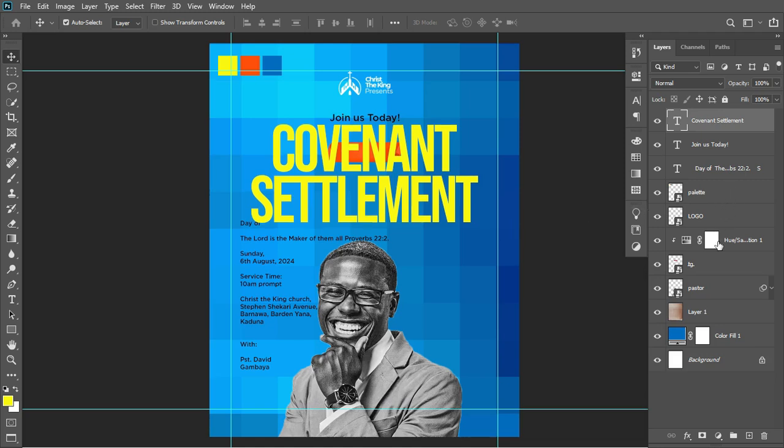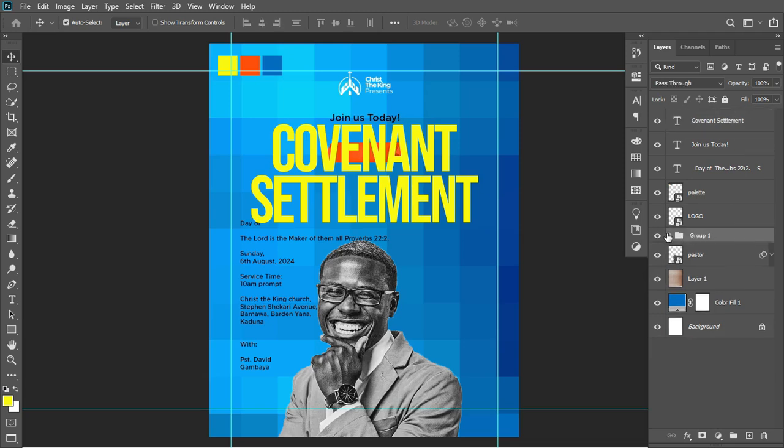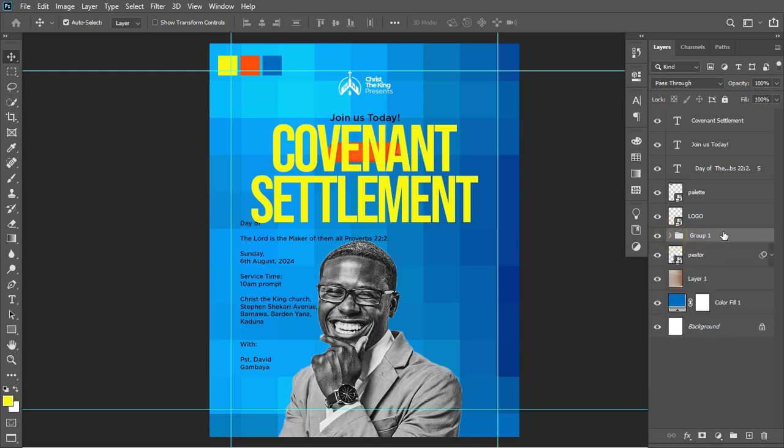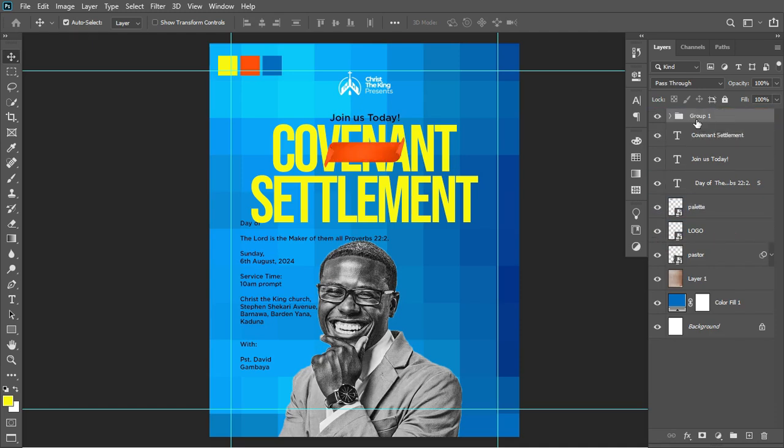Bring the tag. You can choose to group this together. Select both layers. Select the first layer, hold shift, select the last layer. Hit Ctrl G to group it, and you can actually give it a name of your choice, thereby enabling you to organize your layers while working on Photoshop.